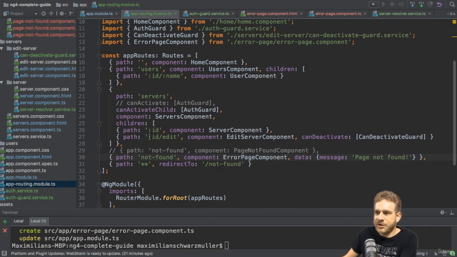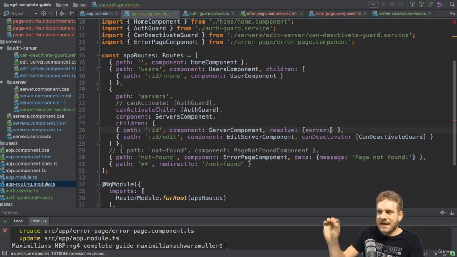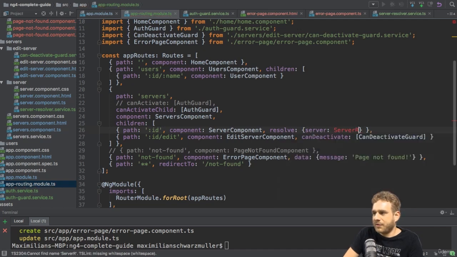Here, for the route where we want to use it, so let's say for this component here, we add another property, the resolve property. This takes a JavaScript object, and here we map all the resolvers. This is different to the other guards. There we used arrays, but for resolve a different approach is taken, and you will see why in a second. So here we have key value pairs of the resolvers we want to use. So for the server, and this name of the property is totally up to you, we will use our server resolver.